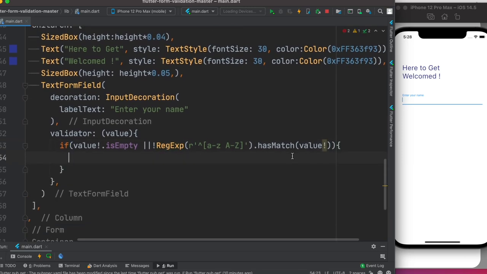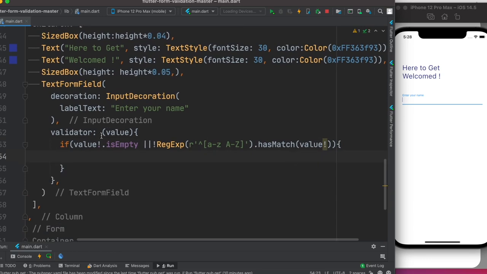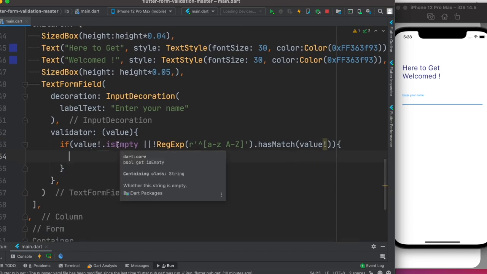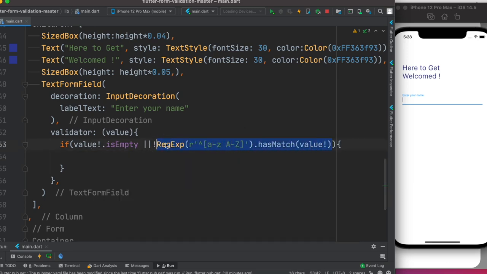Now let me walk you through again what's happening here. First we check whether the value is null or not. If it's not null, then at the same time we check whether it's empty or not, and after that we put whatever text we type in here within this regex conditional statement. In Flutter in general you start with R, which means raw string, and whatever the condition is stays between the single quotes, and this sign means the beginning of a string.